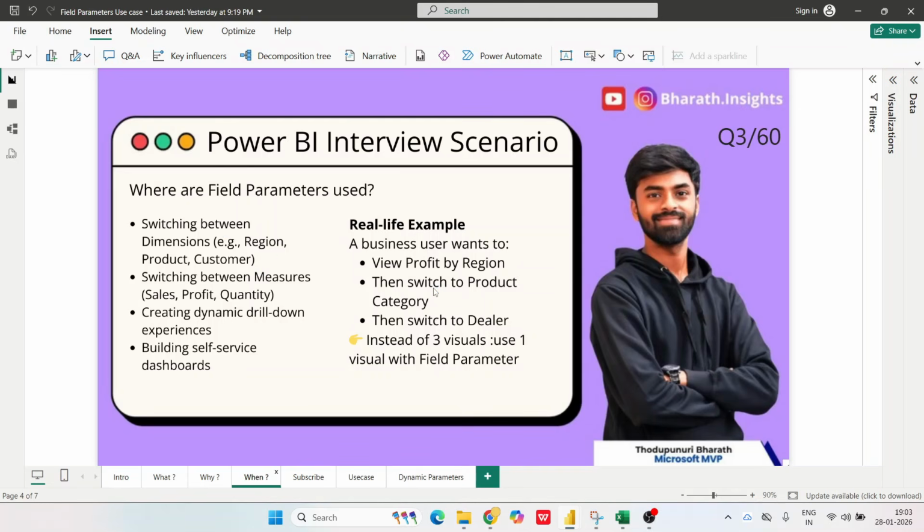Let's also look at one use case I have created. At the end of this video, I'll give you the dataset if you want, in the comment description. You can also practice with the same use case. A business user wants to view the profit by region, then switch to product category, then switch to dealer. In this situation, we would have to create one region chart, one product category chart, and one dealer chart. So instead of creating 3 visuals, we will create one visual with the help of a field parameter. This is the whole scenario.